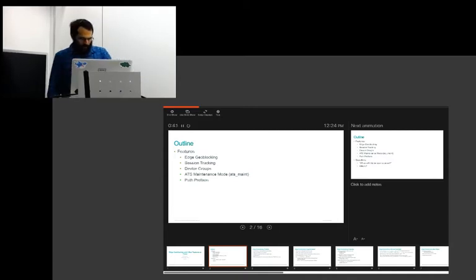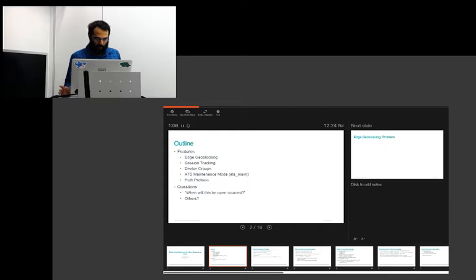The next one is session tracking, which is basically a way to keep track of individual clients without having to rely on IPs. Device groups, ATS maintenance mode, which I did talk about at the last summit, but I'll run through it quickly again. And then path prefixes is the last one. And then questions. I know the question on all these is, when will this be open sourced?